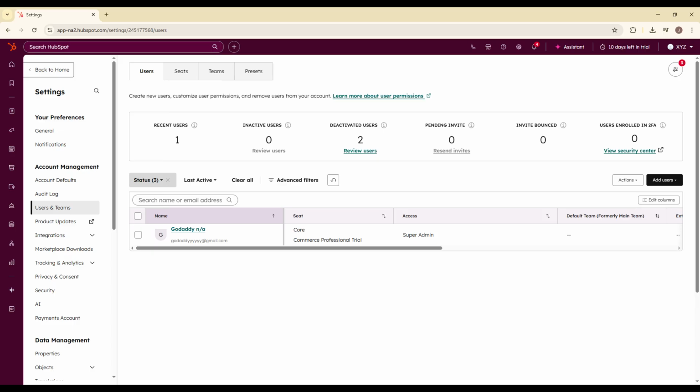And that's it. That's exactly how to export users from HubSpot quickly and efficiently. Just remember, go to Settings, select Users and Teams from the left menu, click on Actions at the top of the list, choose your file format, and then click Export. Simple, fast, and incredibly useful when managing your account.